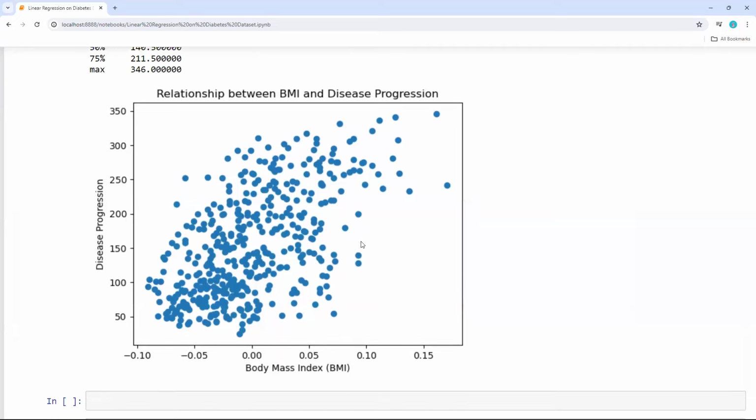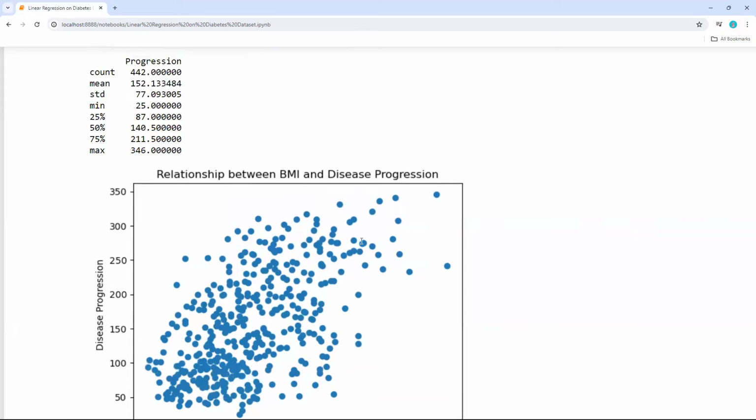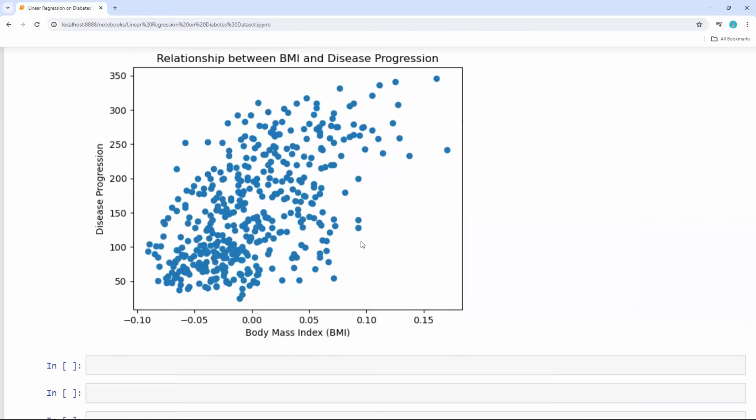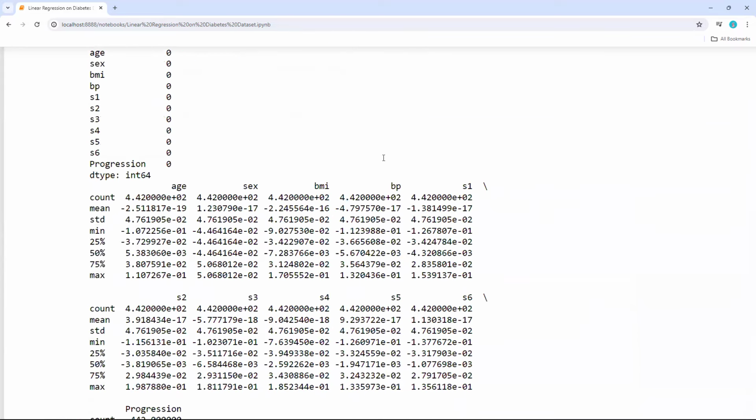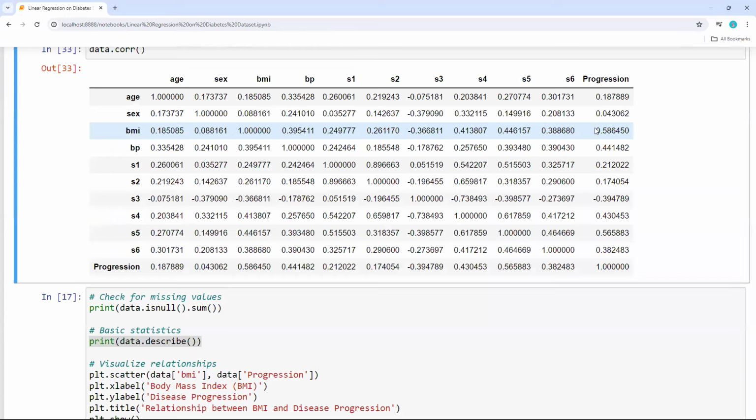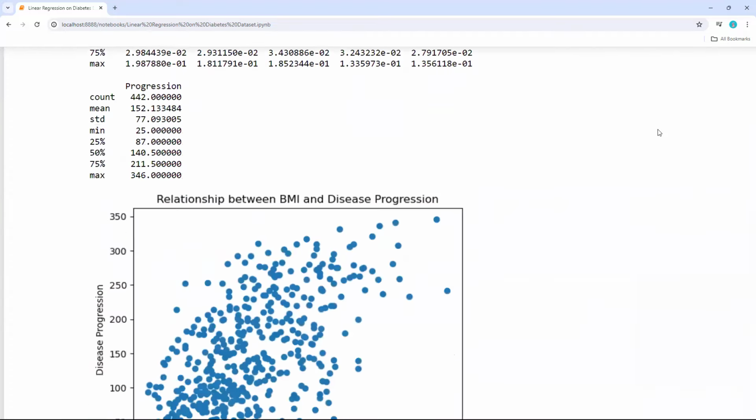That is how we can look at the relation between two variables within the data set to get an idea. Here I took body mass index because it has a high correlation with the target variable. My target variable is disease progression, and out of all the features, body mass index has the highest correlation, which is 0.58, close to 0.6.